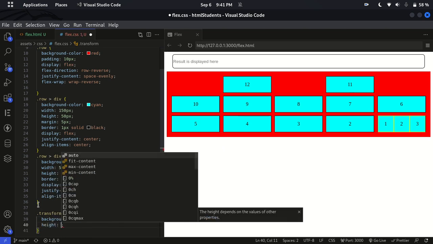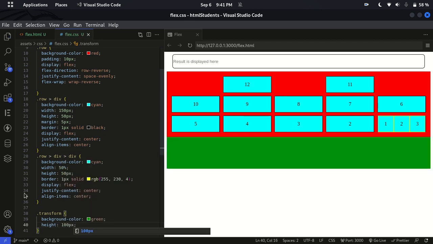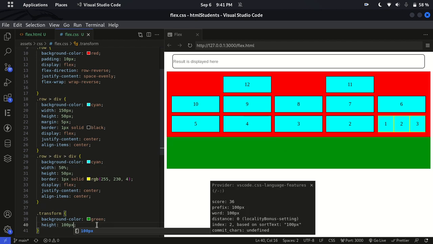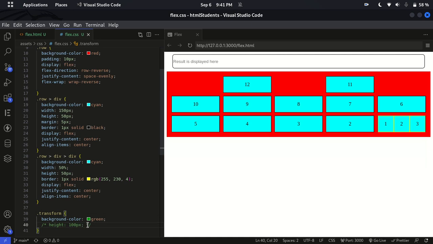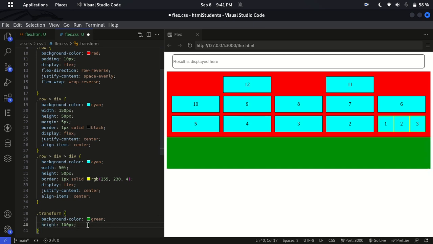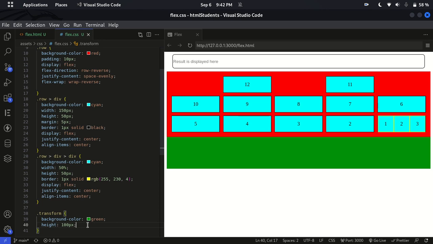It doesn't have height. 100 pixel. You can see normally the height of a div is what? Initially. Height of a div, initially. What is it? Like this. Why is it coming up? You can see what just happened. Initially, the height of a div is 0. Okay.